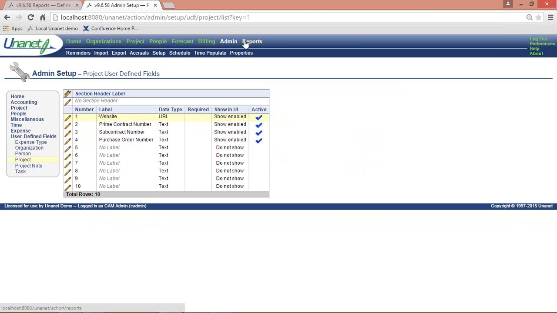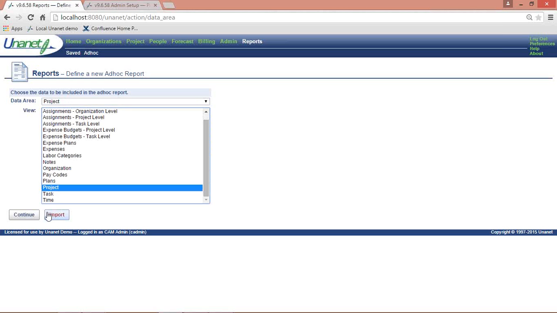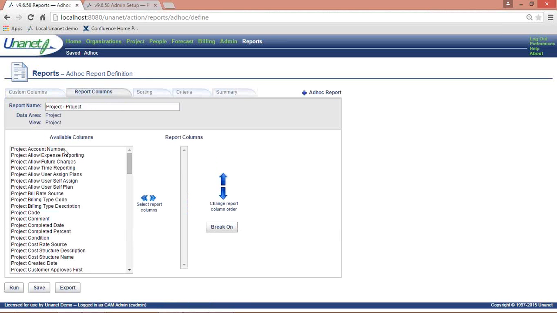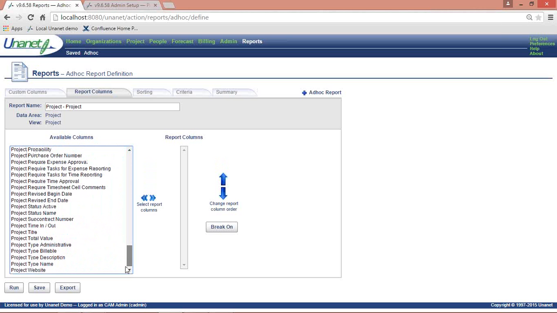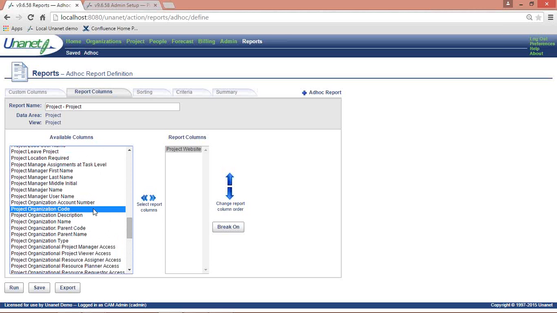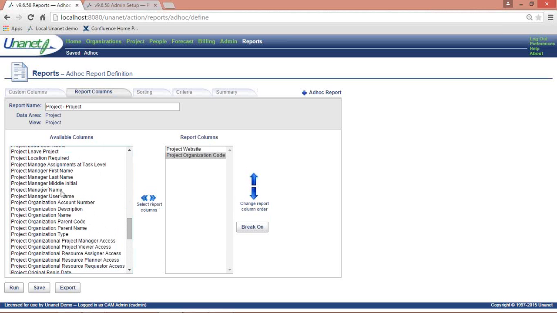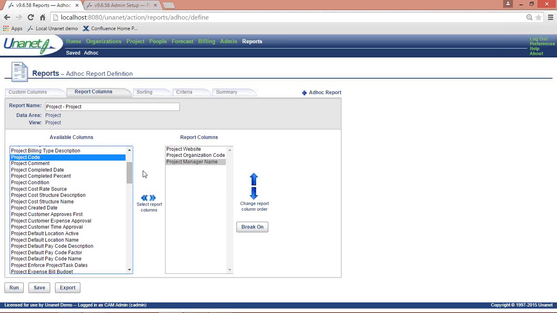So if I go to my ad hoc report, and I want to pull out some project user-defined information here, let's go to the project, and we'll go to project information here. I can select any of the fields that are available, plus those user-defined fields, but they're labeled based on the actual label that I defined under the UDF. So project website would be here, and let me do my organization code perhaps. Maybe I want to know what the manager name is, and then the project code itself.